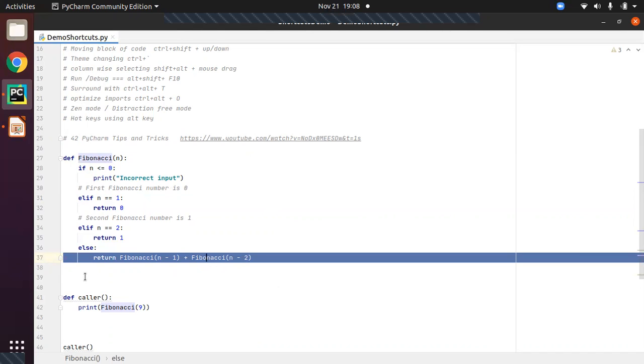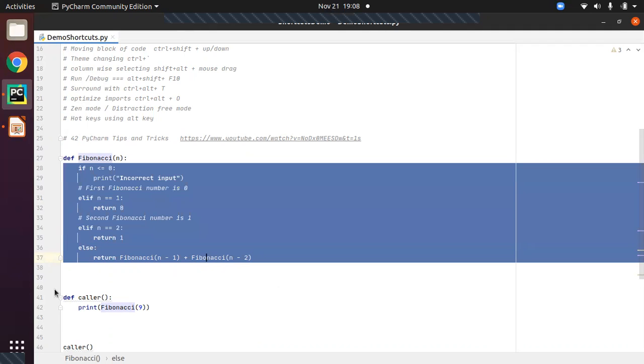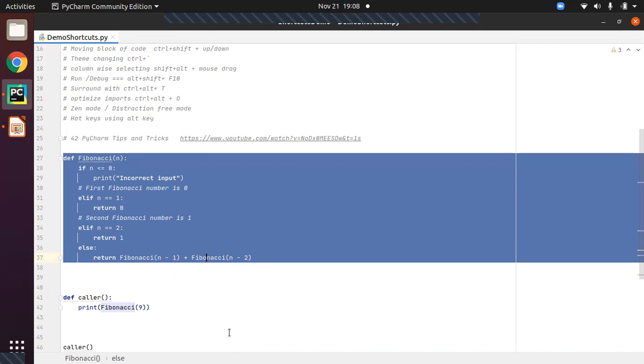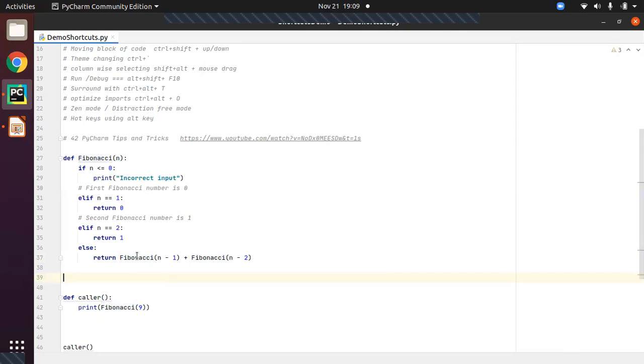And if I press Control W again, it will select the nearest block. If I press one more time, it will select all the blocks. If I press one more Control W, it will select the entire method. If I press one more, it will select the entire module itself. So this way you can select easily rather than using the mouse. You can just use the keyboard, Control W, Control W. So whichever structure you want, you can select from there.